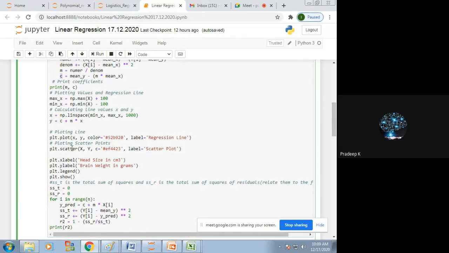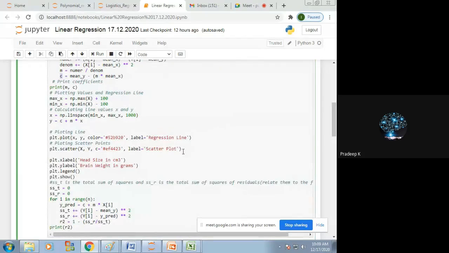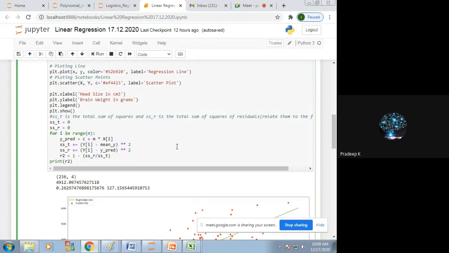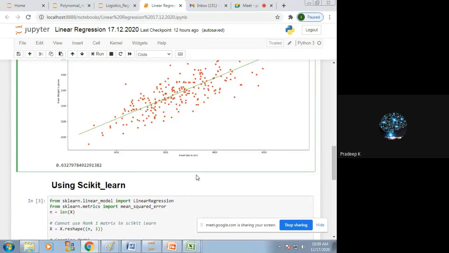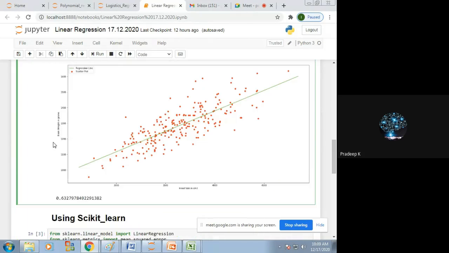Likewise, we need to plot our data points in a scatter because we have plenty of graphs. The scatter plot is the best choice for linear regression. So using scatter x comma y, and the color is a little bit different. That is, I think, green color, and the label is scatter plot. Now we need to set the x and y label, right? So x label is head size. It is an independent variable. Now y is a dependent variable, brain weight in grams. Now we set our labels of x and y.